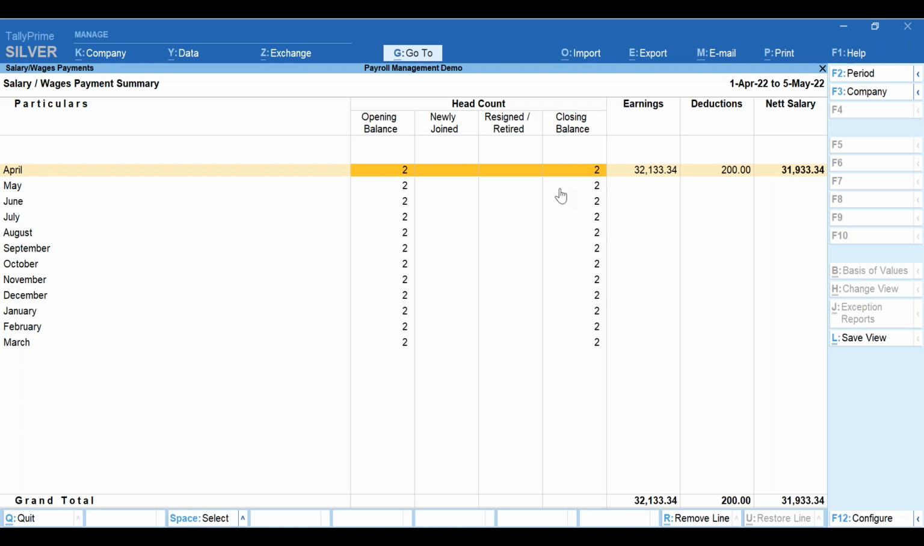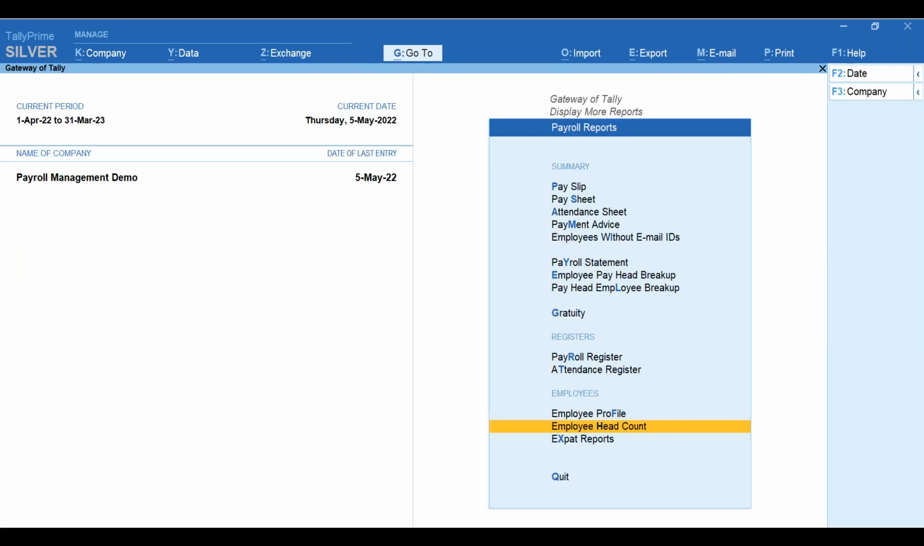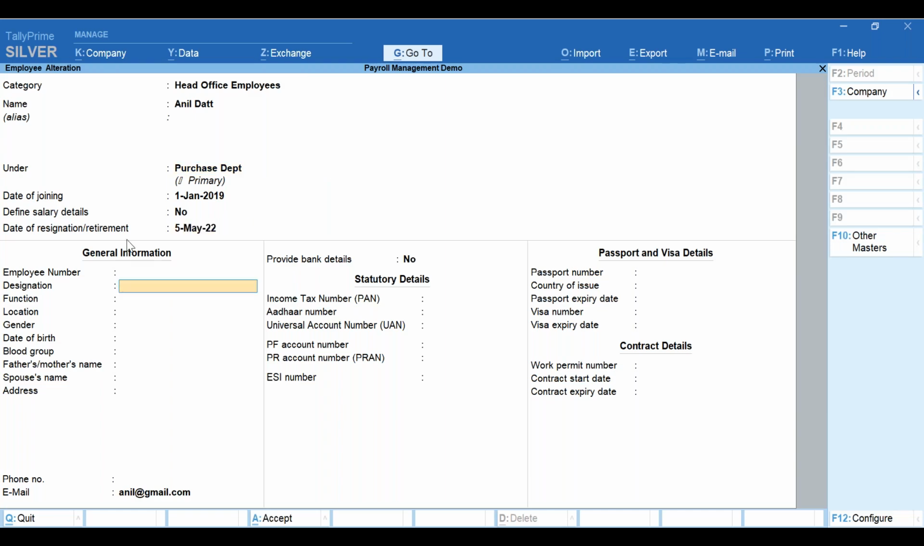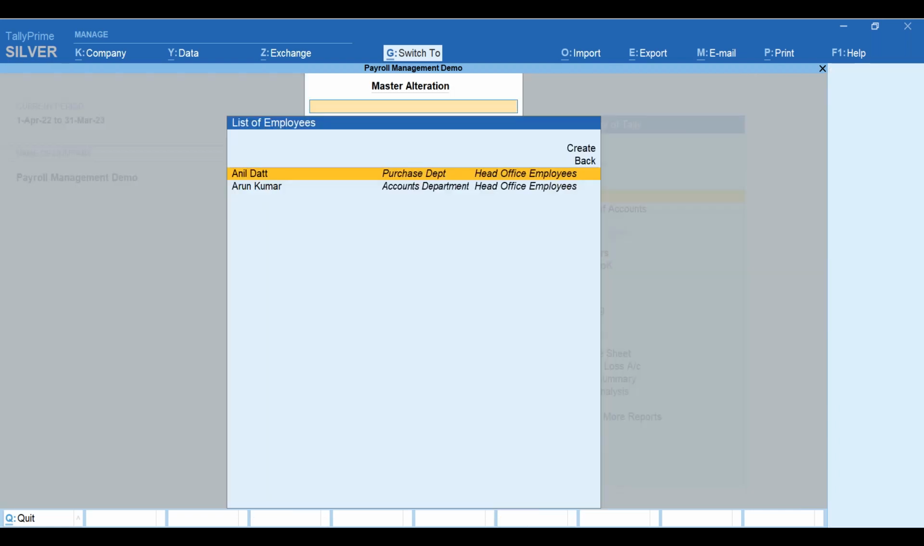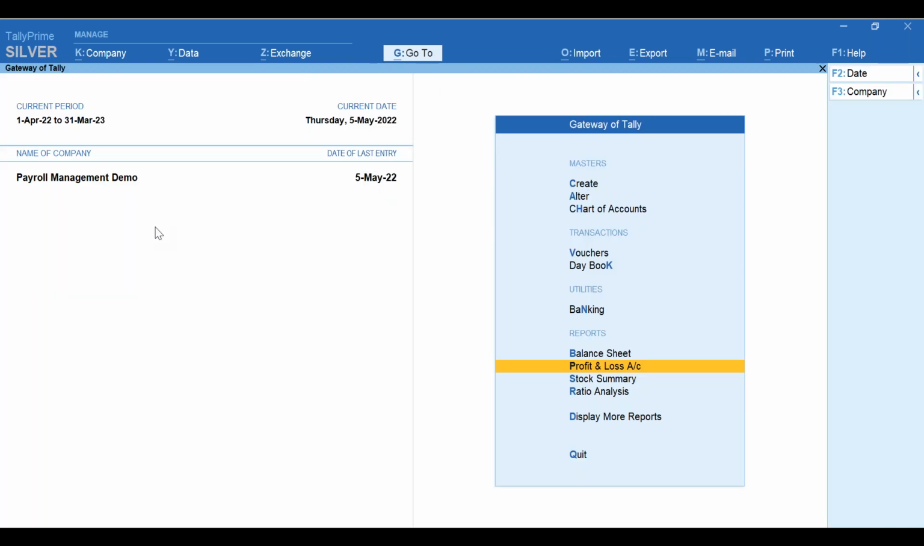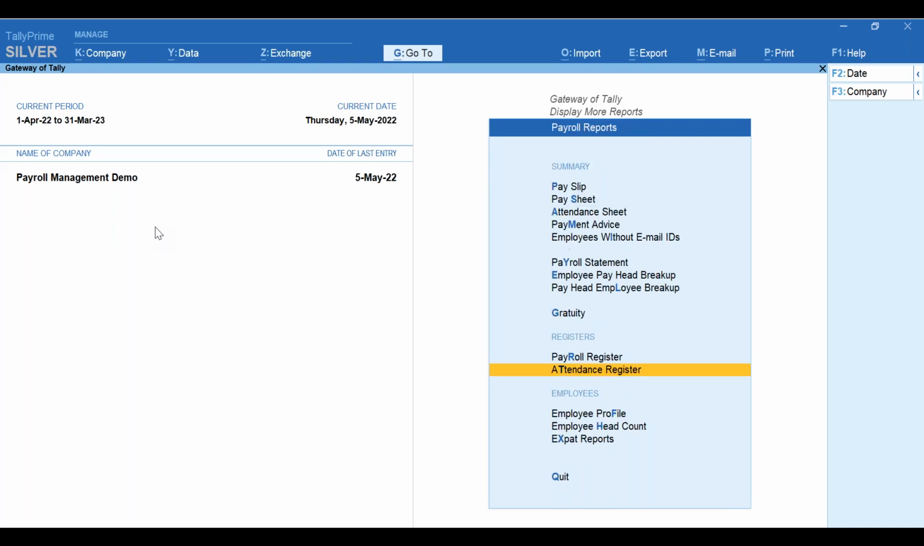For example, in order to enter the resignation date, you can go to masters, alter, select employee here. For example, I'll select Anil Dutt. Only in the employee alteration screen, you'll be able to get the date of resignation or retirement. Here I'll mention 5th May 2022, enter, accept it. Once I enter the resignation date, I'll navigate to display more reports, payroll reports, employee headcount. You can see now here resigned or retired is showing as 1 count, so accordingly my closing balance is showing as 1.